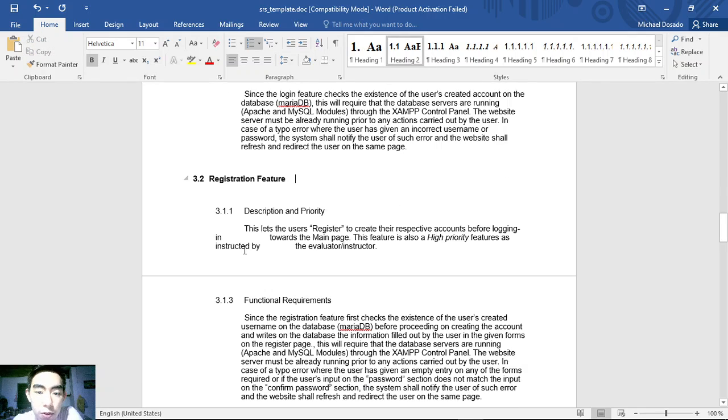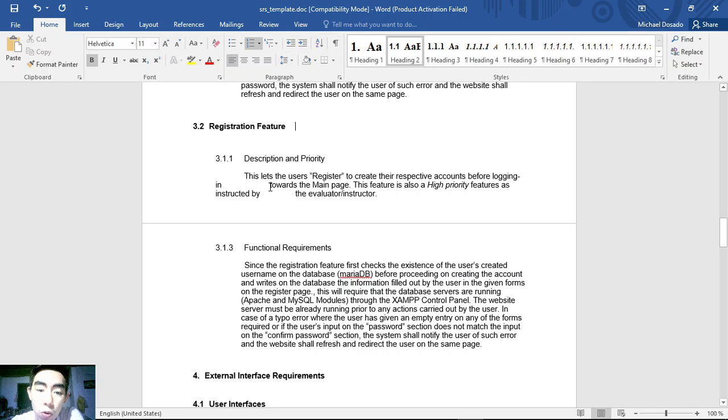So next we have the registration feature. Here in the description and priority: this lets the user register and create their respective accounts before logging in to the main page. This feature is also a high priority feature as instructed by the evaluator or instructor.